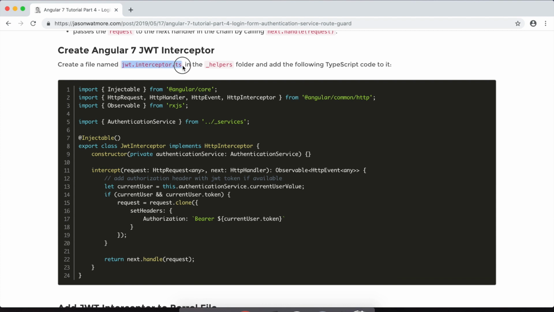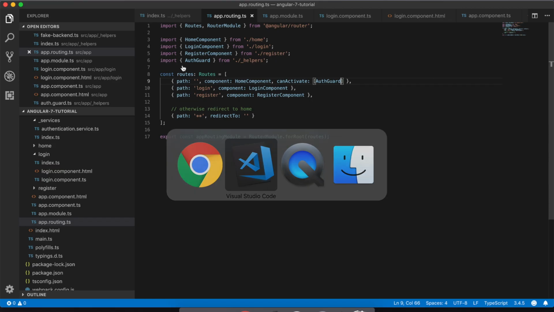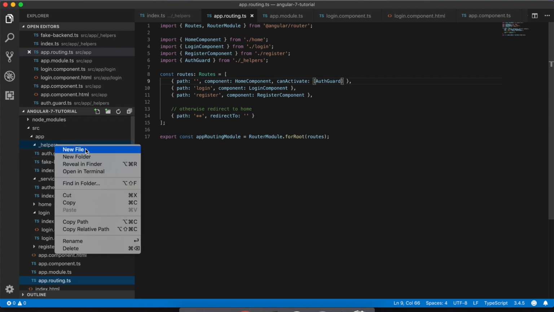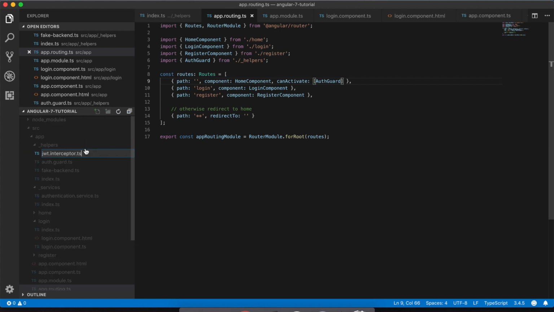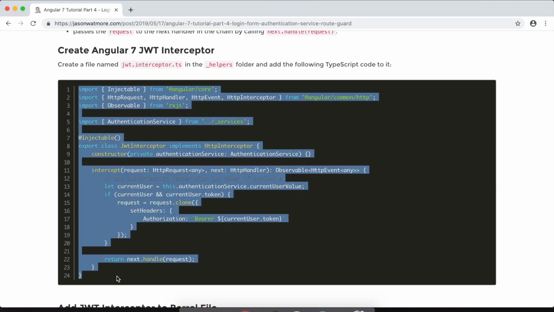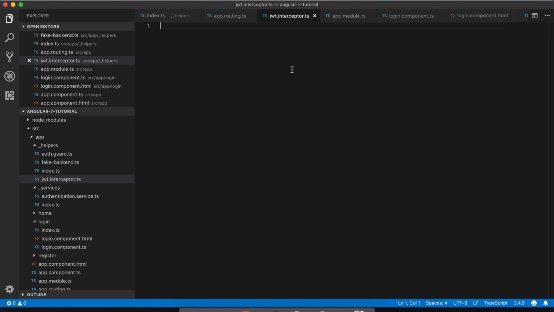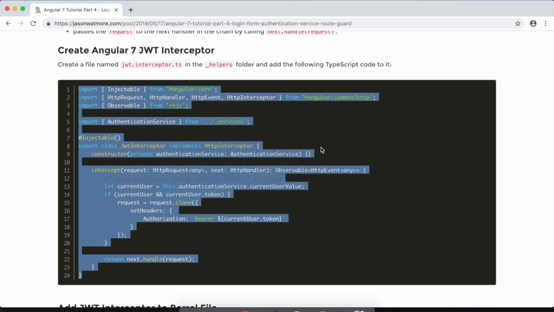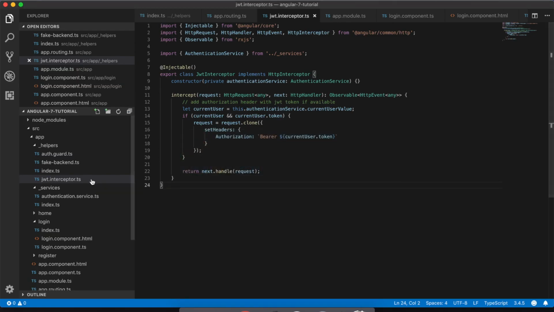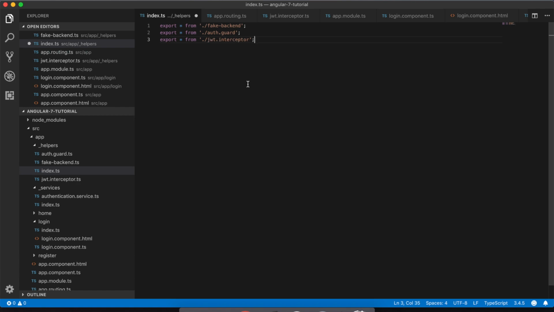Okay, so create the file, JWT Interceptor. We'll put that into the helpers folder as well. And paste in the code there. And we'll add the JWT Interceptor to the barrel file of the helpers folder.